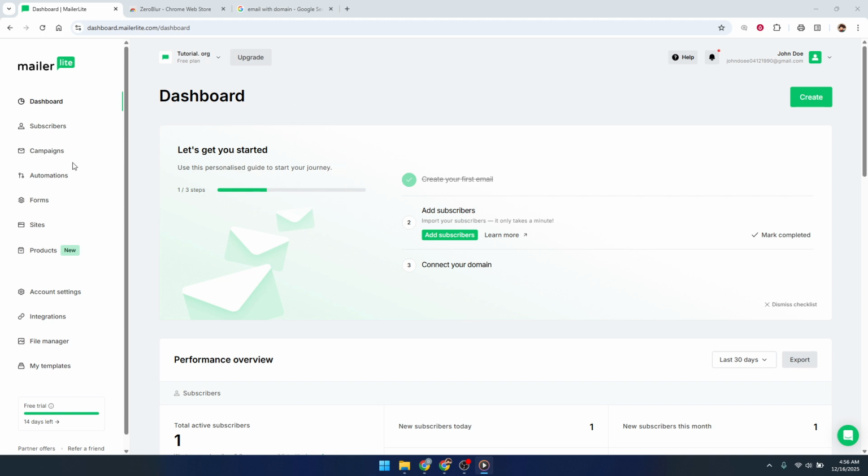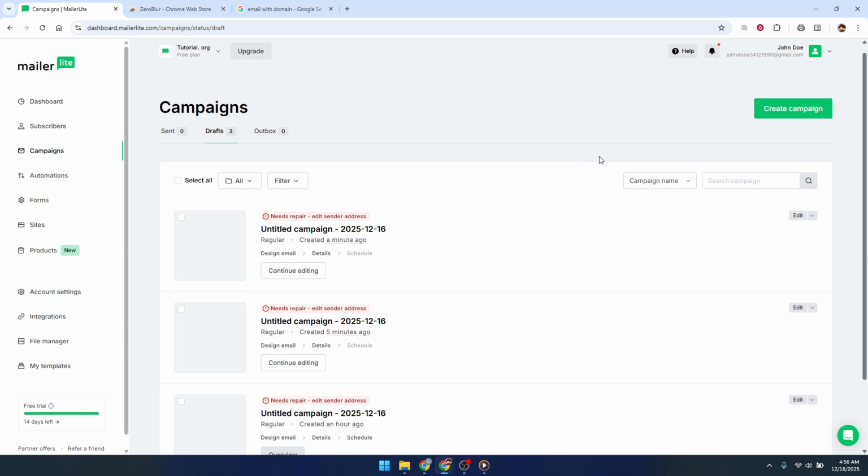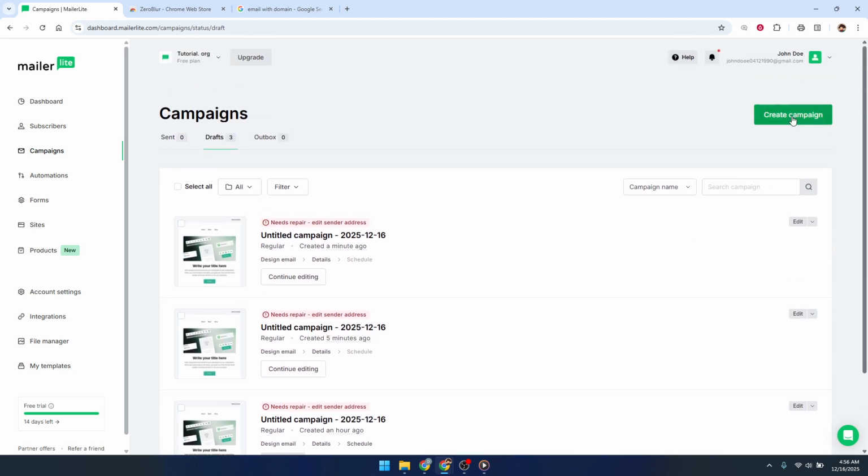Look for the menu option labeled Campaigns and click on it. This is where all of your email campaigns are created and managed. Once you're on the Campaigns page, click the Create Campaign button. This will open up the setup flow where you'll configure all the important details for your bulk email.